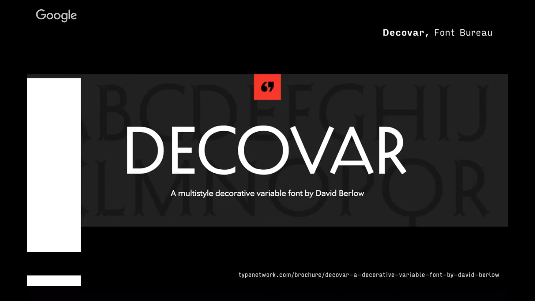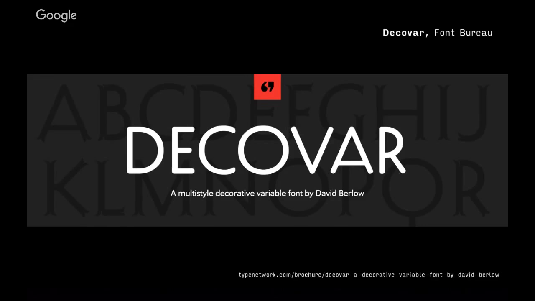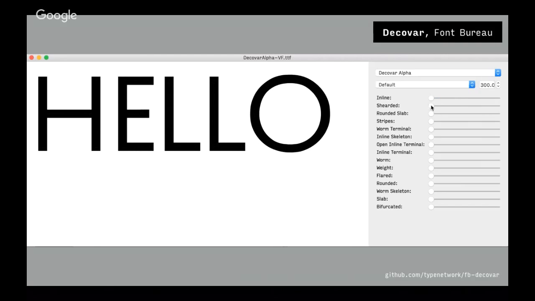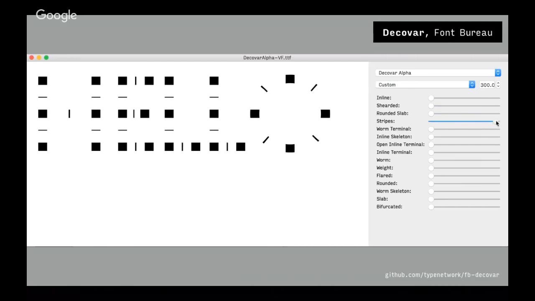My colleague and mentor, David Berlow from Font Bureau, also a master, made Decovar, which is totally experimenting with this format and taking it to the extreme, including all of these styles in a single font. He did this in partnership with Google Fonts, because they want people to start experimenting with this format. This is like the best experimental font there is. And this is a piece of software called FontView, which is open source. You can download it. The font's open source too.